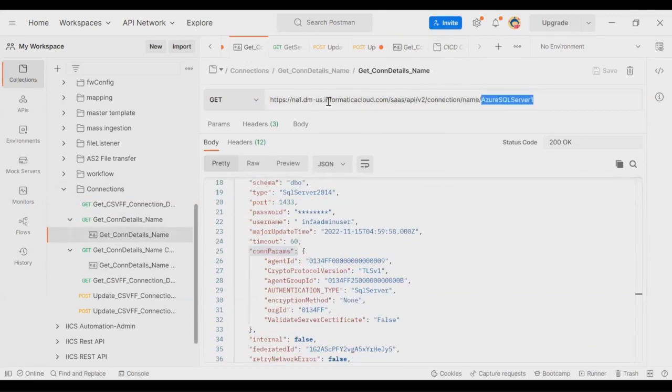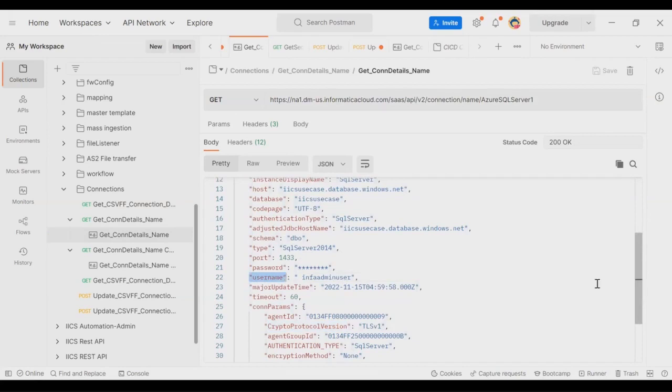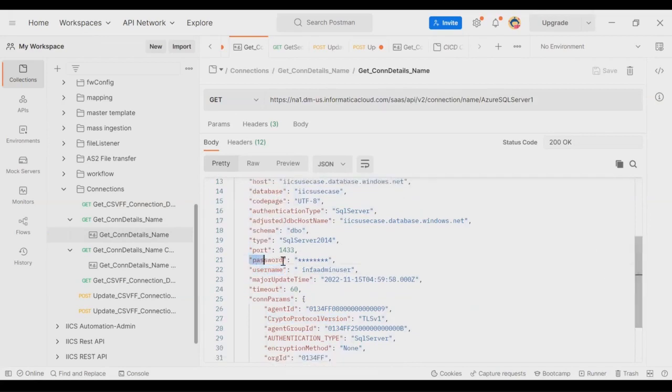API call that I've made for the IICS connection Azure SQL Server, the connection parameters here are the username and password. So assume if you want to create a secret value in the Azure Key Vault for this connection, then you have to make sure the first half of the secret name contains the connection name, that is Azure SQL Server 1. And if you want to create the secret value for password, then it should have Azure SQL Server 1 followed by password, as I have shown earlier in the Azure portal.